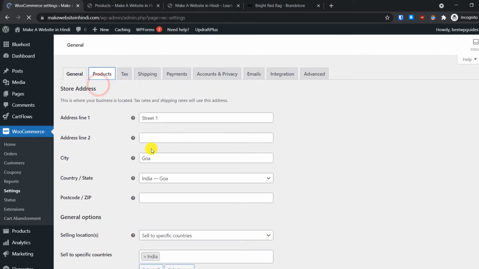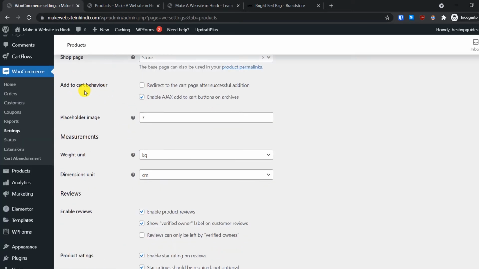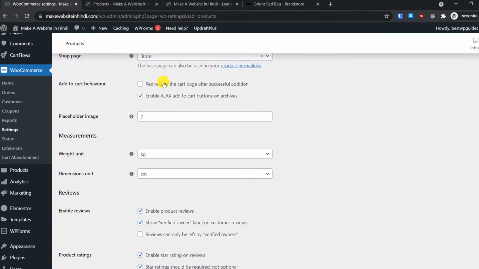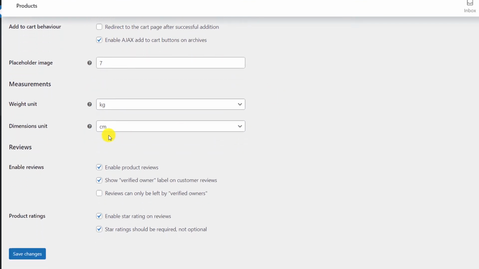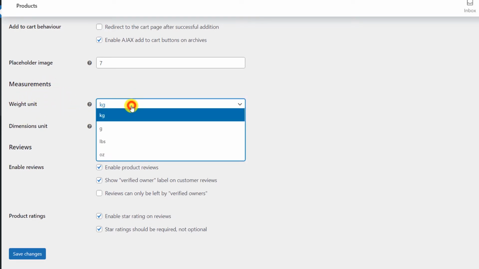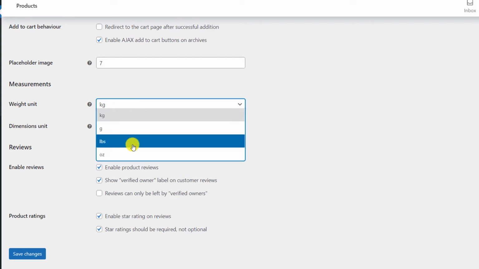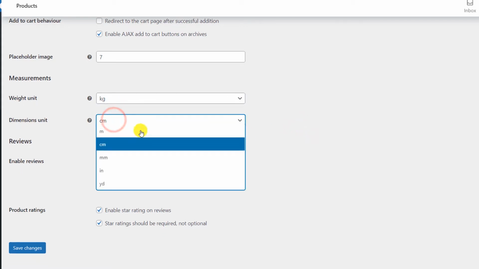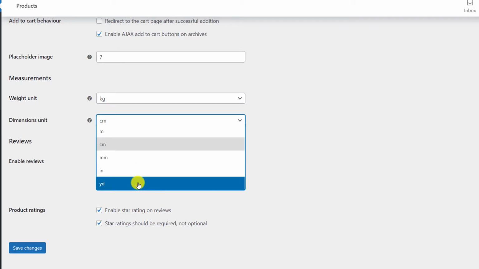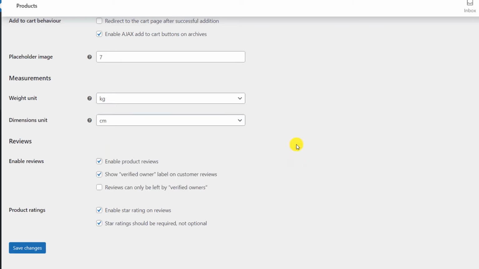Go to products here. Okay, here this is the option you see, add to cart behavior. If you tick this option, whenever a customer adds a product to the cart, they will automatically be redirected to the checkout page. Okay, so just keep this unticked, and now you can change your measurements here. For example, if you want it in gram or pound or something, you can change it. And similarly, instead of centimeter, you can have millimeter, inches, yards, whatever you like.